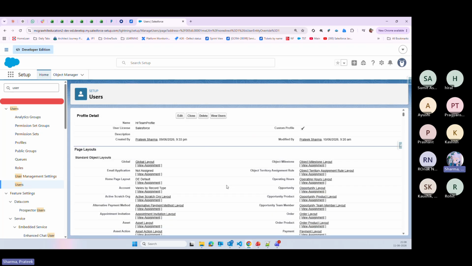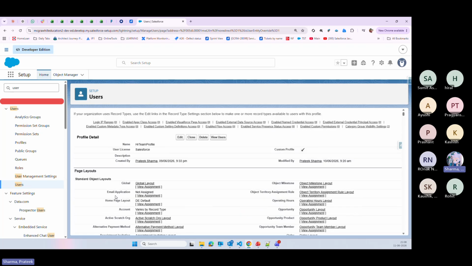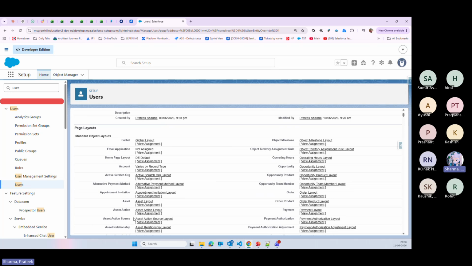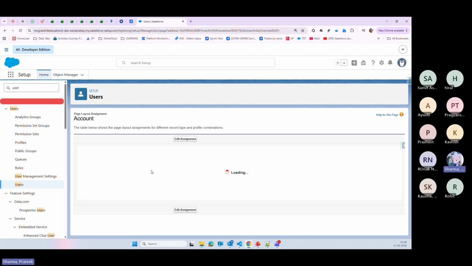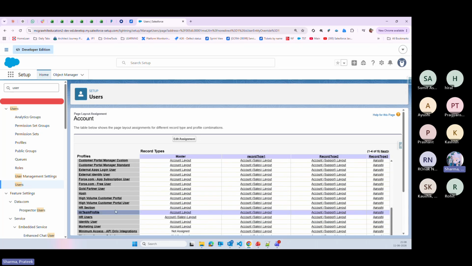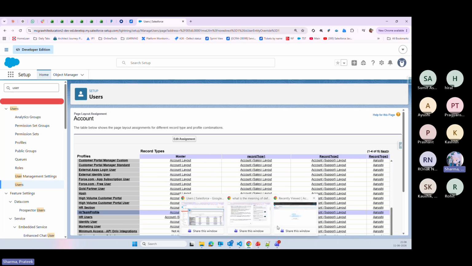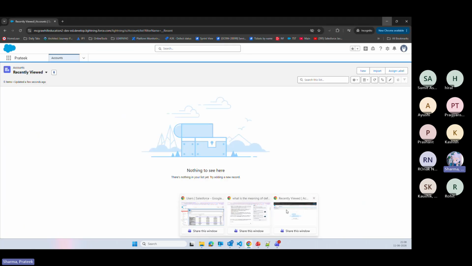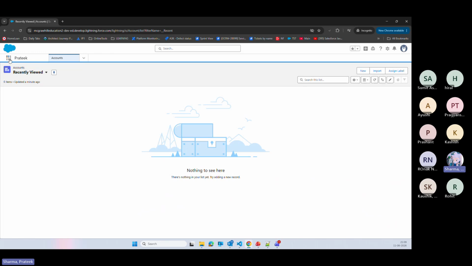As we discussed, the first thing is page layout. Page layout we haven't discussed yet, but you can simply click and check. Let's say if account has various page layouts, you can click on view assignment and it will show the assignment based on the profile. Currently the profile is HR team profile, so it has account layout, right? And you can verify it if you go back to that user. This is the one, and let's just open the sales app.